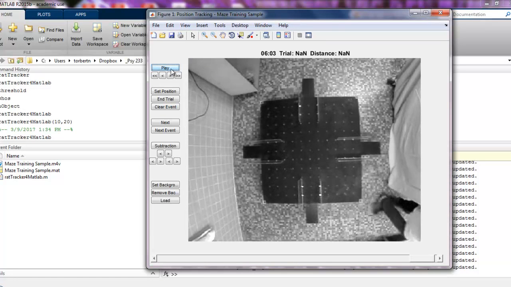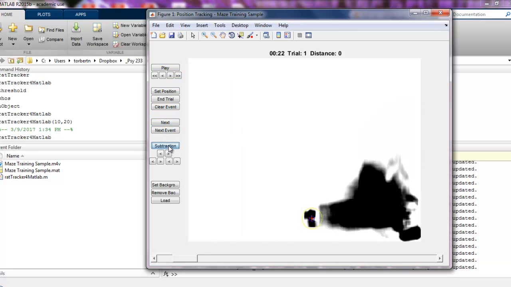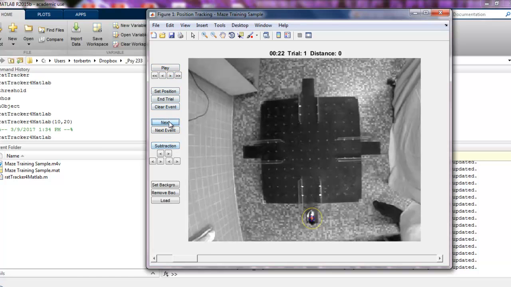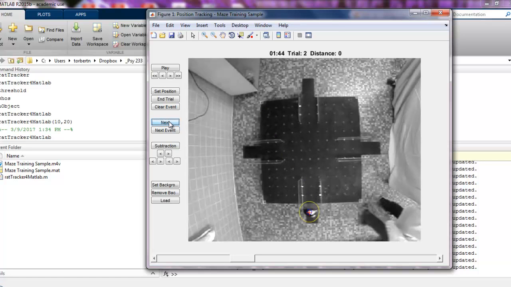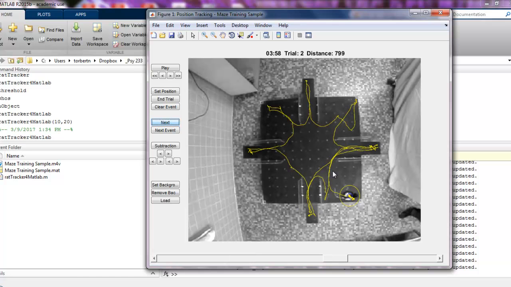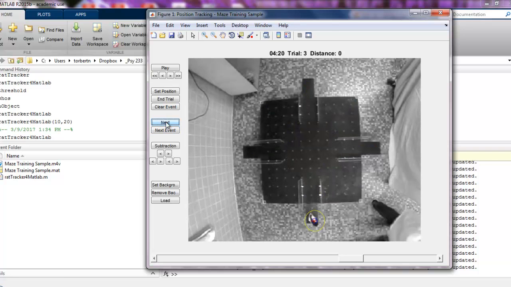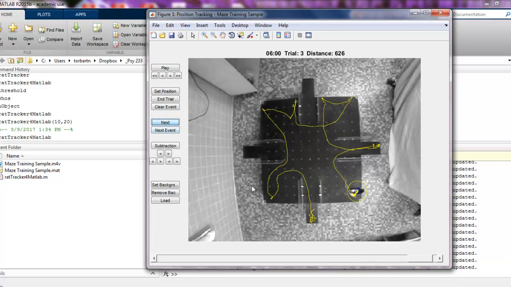Alright, so at that point now we are finished, and you should look through and just make sure it looks like on the beginning of trial 1 that we have the start of the trial. Looks good, and it looks like the rat's in the right place at the end. There's beginning trial 2, and now you can see the path the rat took through that trial. Here's trial 3. You can see the path the rat took in that trial, and everything looks good.